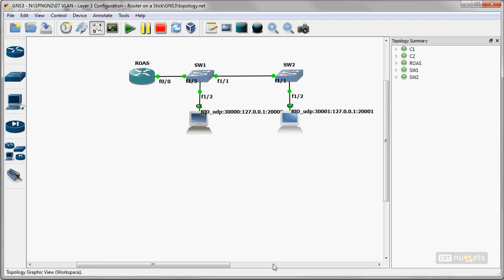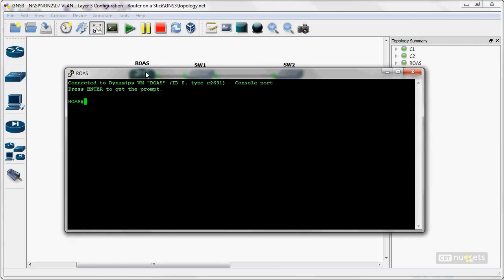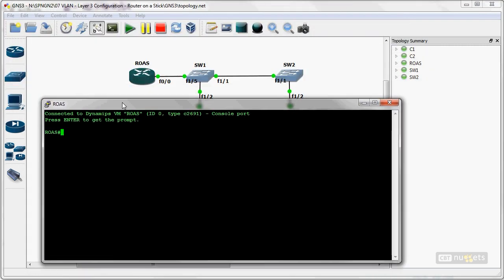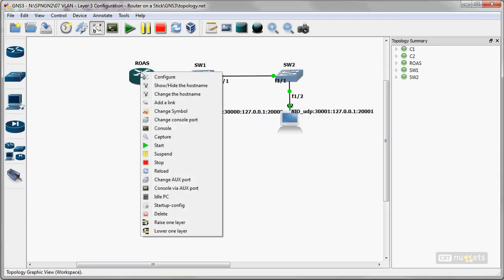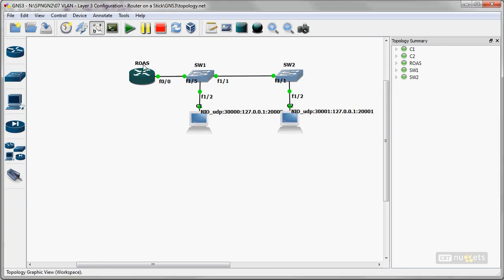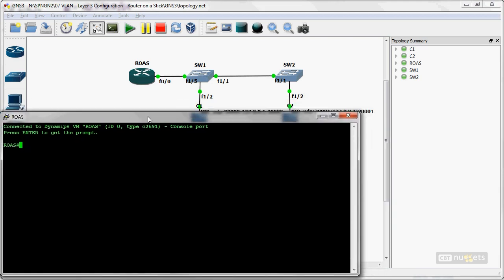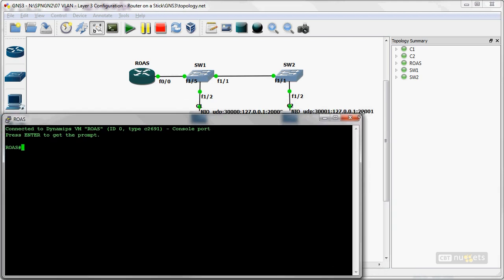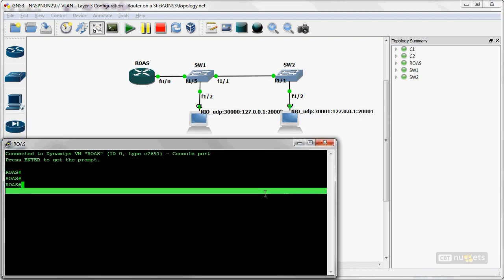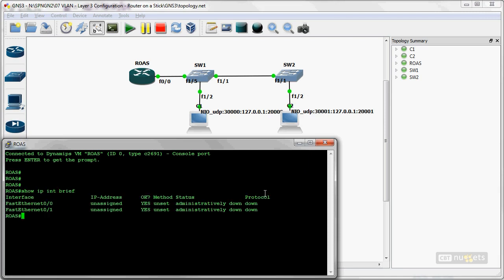So bring up GNS3 one more time. I don't even think I've opened this guy yet. I haven't. There we go. One of the cool things about GNS3, the guys who created this thing are so smart. When you right click on it and change the host name before it's running, it will actually update the running config to reflect that host name, which is a nice touch. Way to go, guys. So router on a stick, I'm going to do a show IP interface brief.